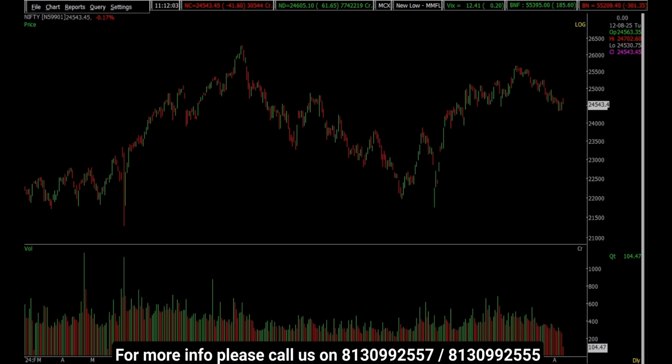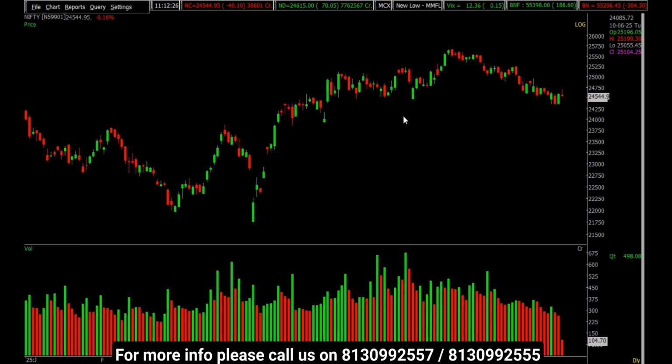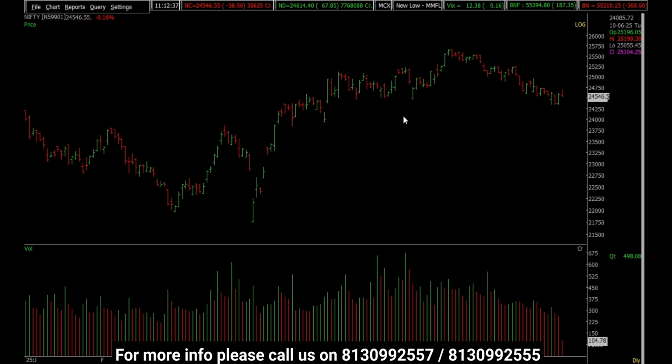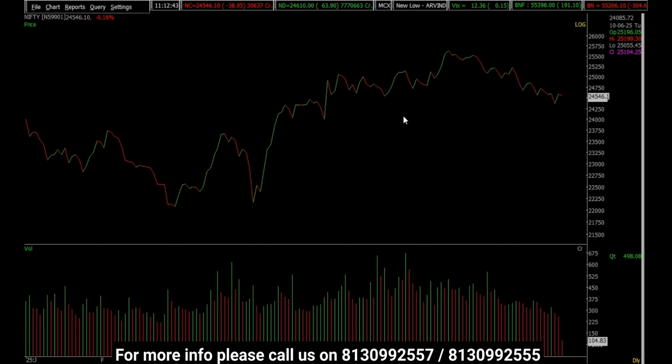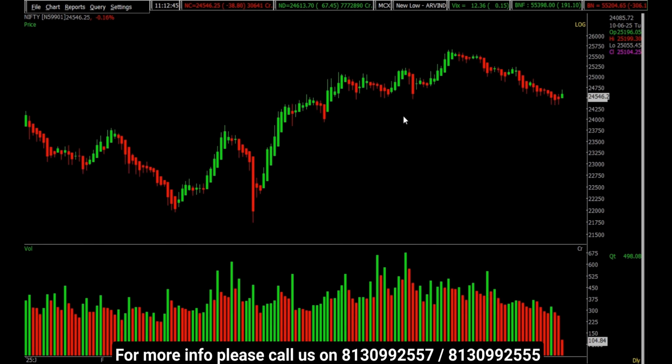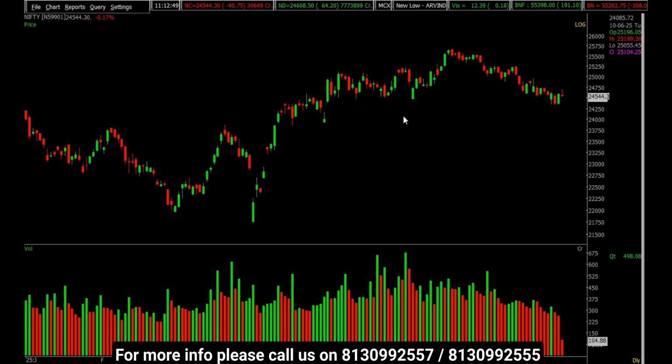Next we will see how we can change the chart type. By default, it opens a Japanese candlestick chart. If I want to see a bar chart, I will type B on the keyboard. For line chart, I'll hit L. For Heikin Ashi, I'll hit H on the keyboard and J for Japanese candlestick. This is how we can change the chart types.